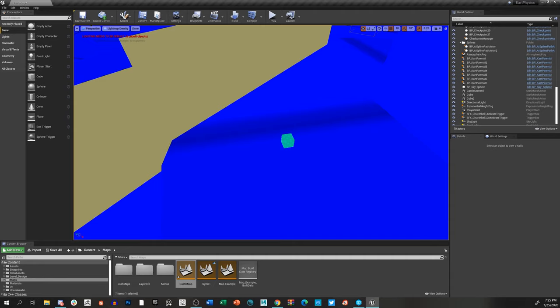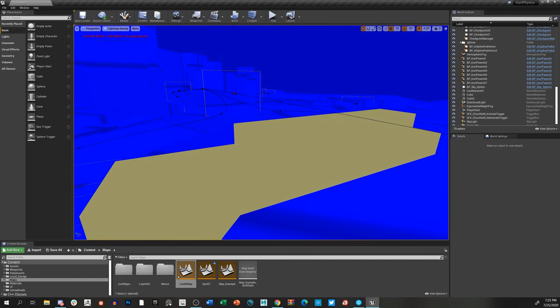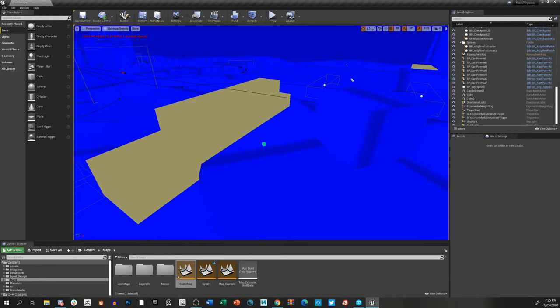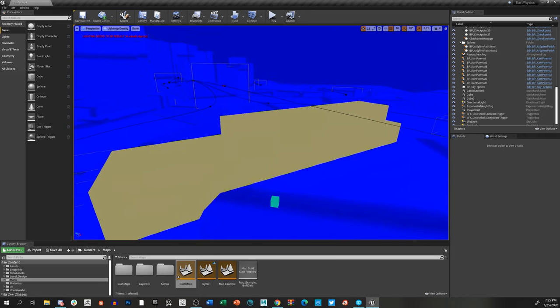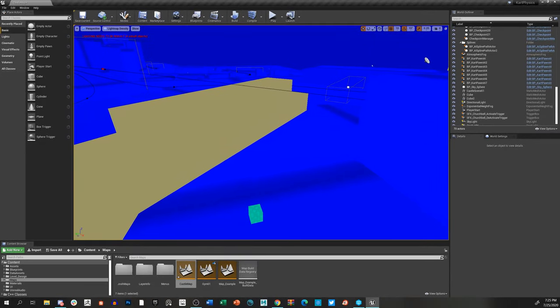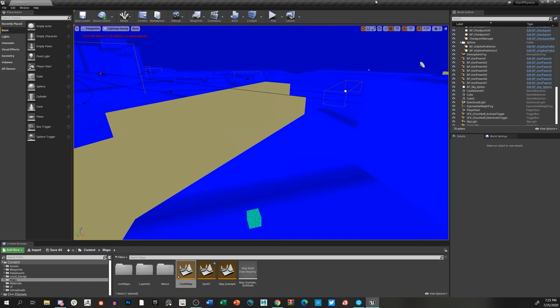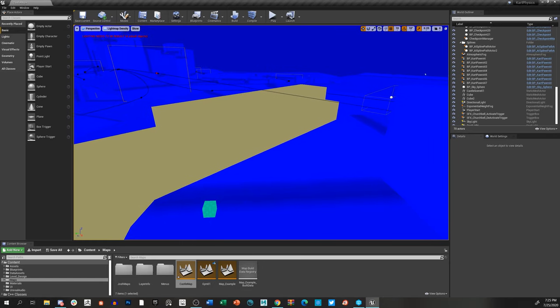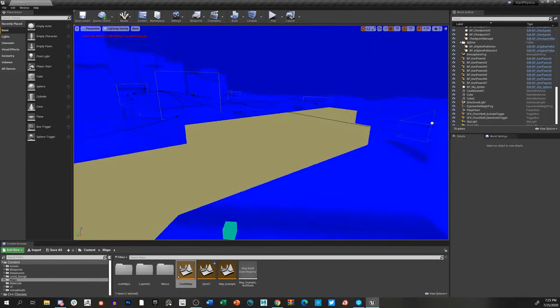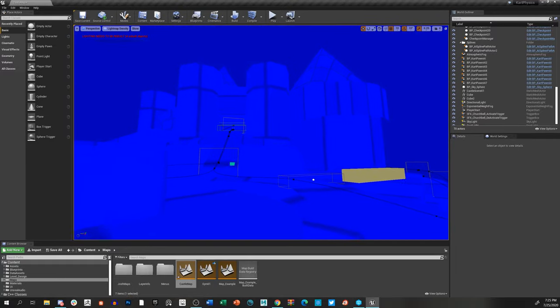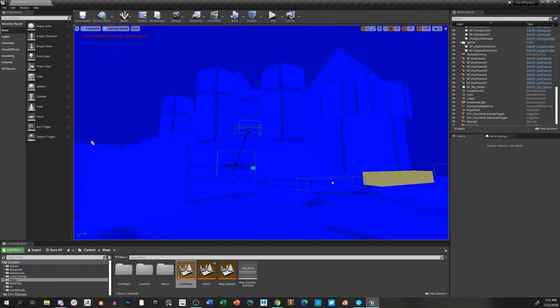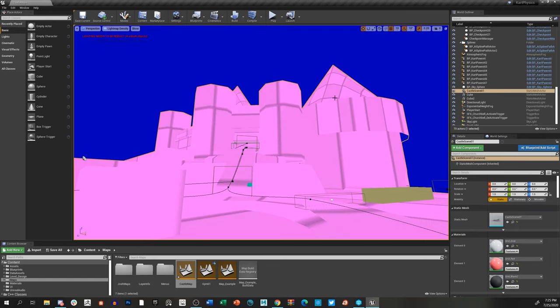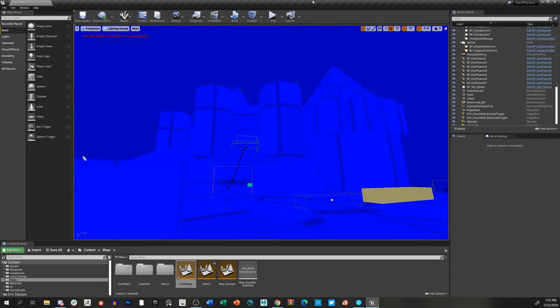PBR has become more of a buzzword than what it actually is. It's basically trying to mimic the properties of real world materials and real world lighting influences on those materials. That gets way more complicated too if you dive into it, so I'm not going to do that. But it's important to know that mostly your diffuse textures play a huge role on lighting, especially bounce lighting.